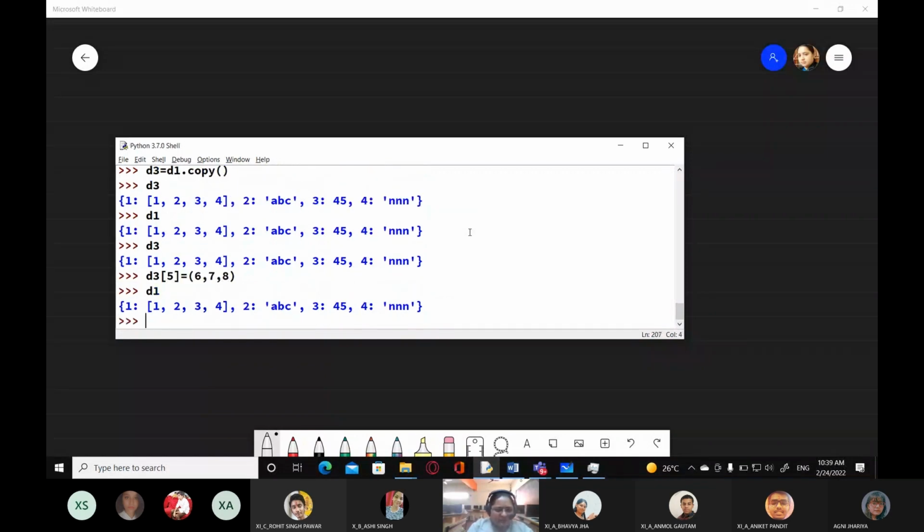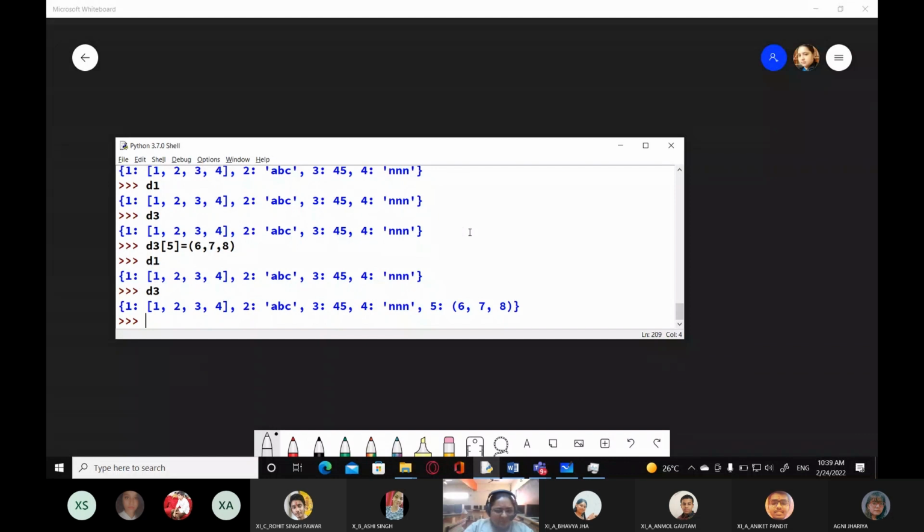And now I'm going to check D1. So you can see key 5 is not added, but to D3, key 5 is added, and this tuple object is also added. Okay, now tuple object is what? It is an immutable object. So first of all, individual item appending or assignment is not allowed in tuple. So when you add any element to tuple, it will be a reassignment. So the previous association will be broken.